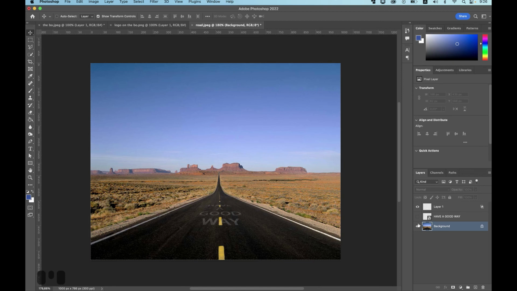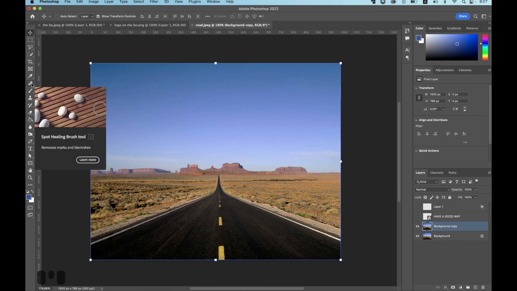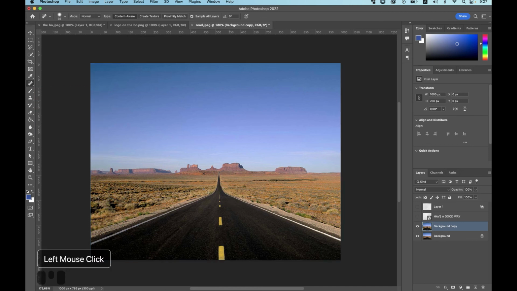Let's copy this background layer by Command J and just turn this layer off. And by simply using the spot healing brush, we can hide this yellow line. By simply dragging on that, we can make it clean. Photoshop uses the rest of the image to figure out what it should actually be filling in that place.